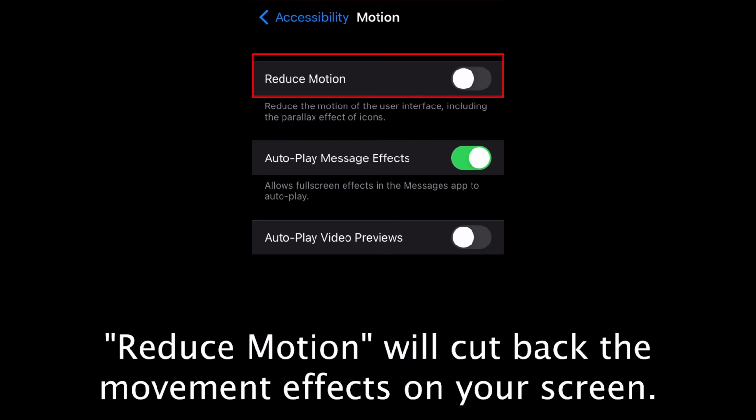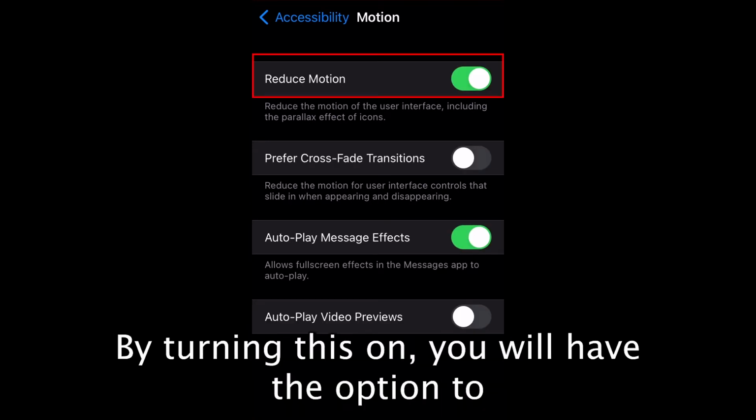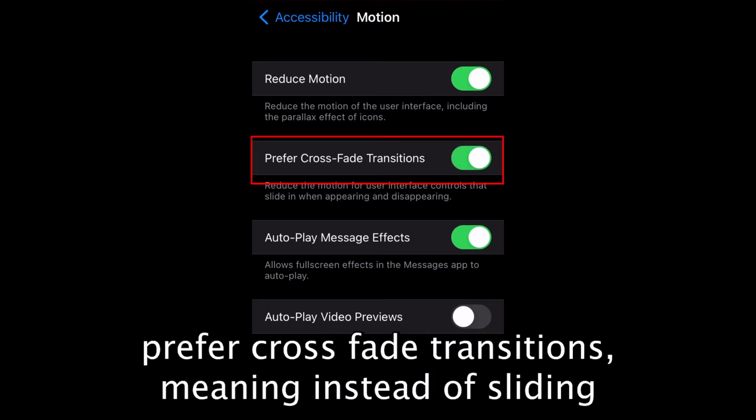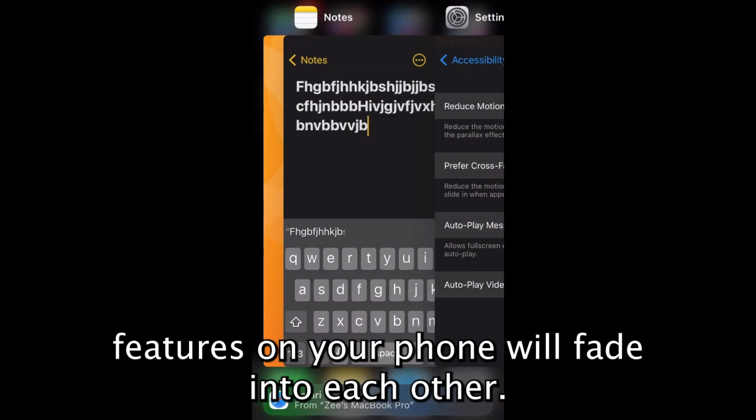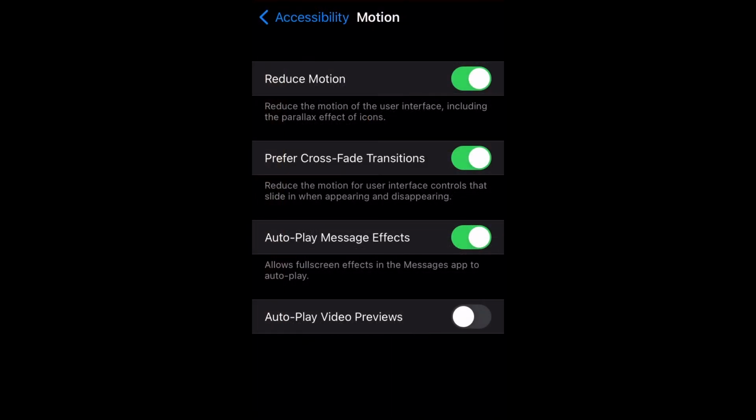Reduce motion will cut back the movement effects on your screen. By turning this on, you will have the option to prefer crossfade transitions, meaning that instead of sliding, features on your phone will fade into each other.